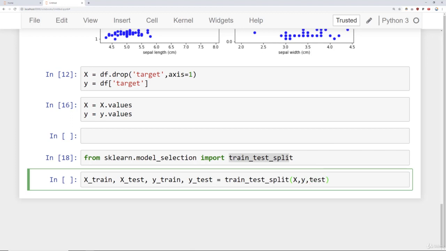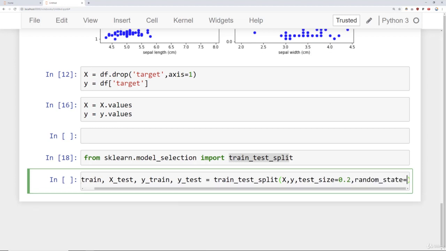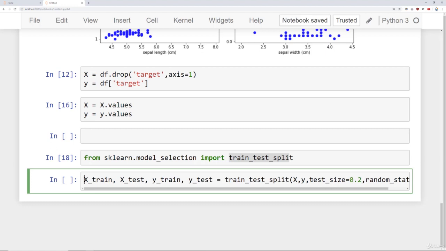We need to choose a test size. I'll go ahead and choose a test size of, let's say, 20%. And my random state, make sure you choose the same random state I do, otherwise your split will be different than mine. I'll choose a random state of 33. So train test split will also shuffle our data, so we don't need to worry about the fact that our data was in order here.